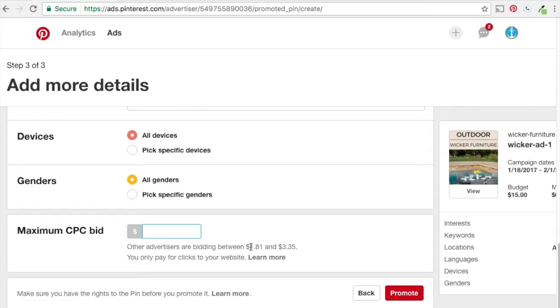What I generally recommend is looking at their low half bid, whether it's $1, whether it's $1.81 in this example, and I would just enter $1.50. So you'll see different things here. Low bid. Just give more examples. Let's see.